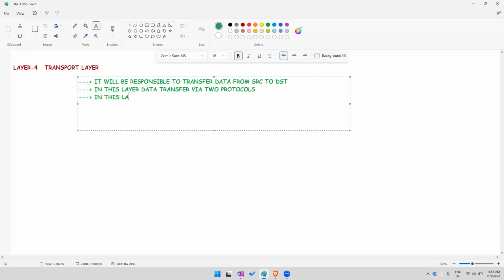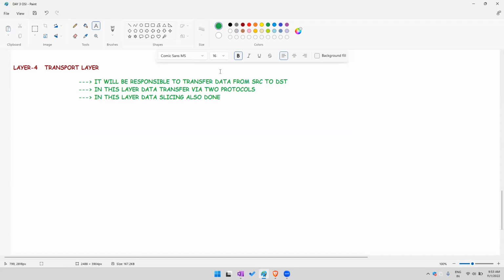In this layer, data slicing means chopping your data. Slicing is also done. Clear? So basically, three things we need to cover: which one is a protocol, how to transfer data via protocols, and what is the meaning of slicing.